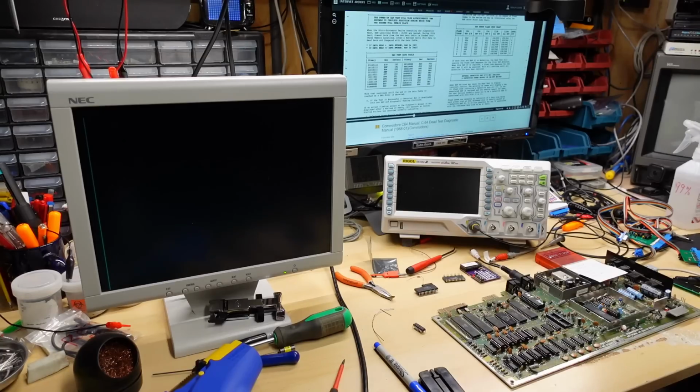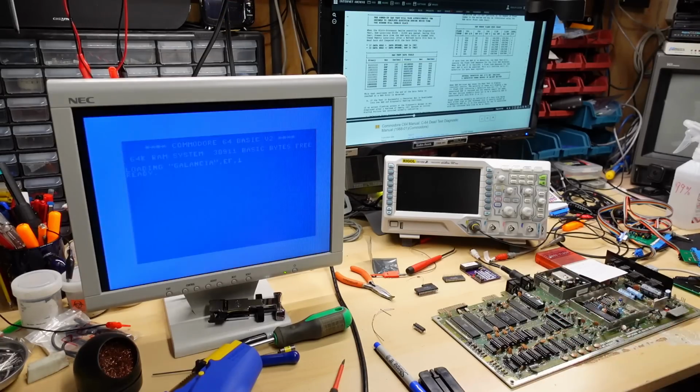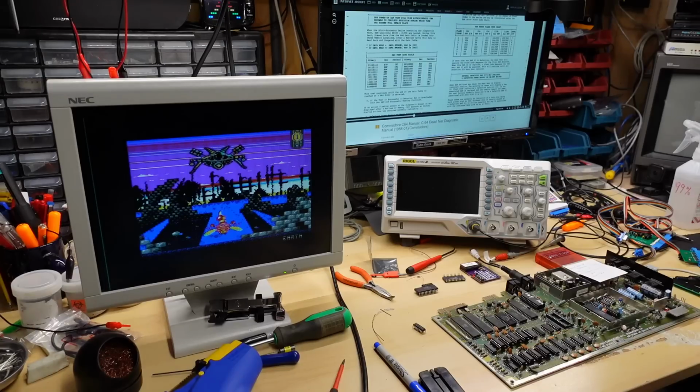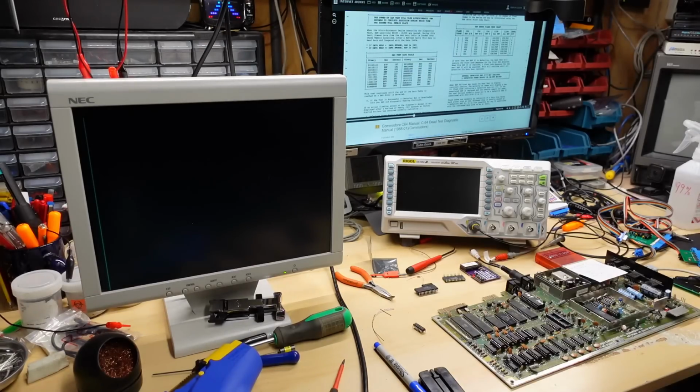Why don't we try Galencia? Now remember, I don't have a SID chip in here, so we're not going to hear any of the sound. Well, let's see if this game works. I mean, if the zero page were bad, or there was something bad in there, there's no way a game would run. And it seems to be working, although wait, nope. Yeah, look, it's fine. What is happening that the diagnostics are failing?